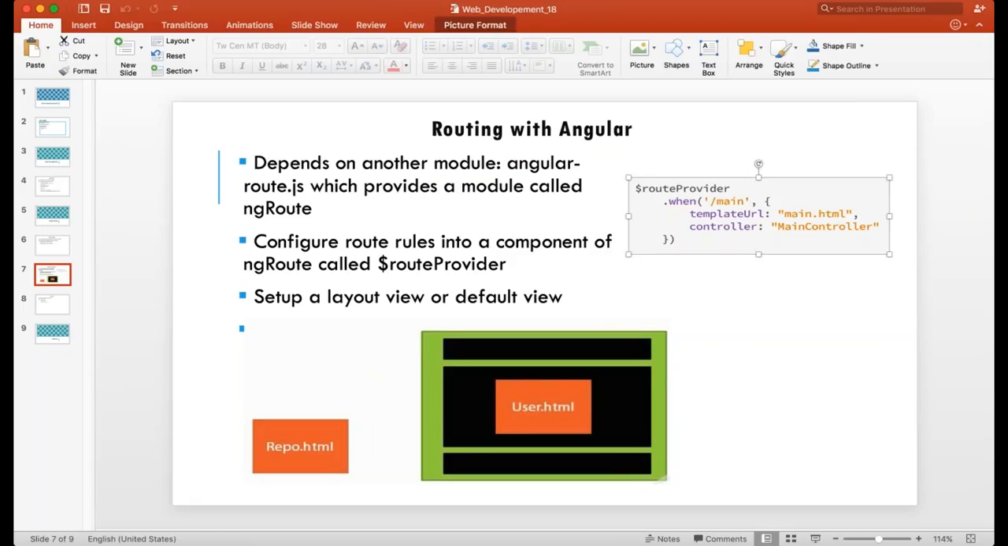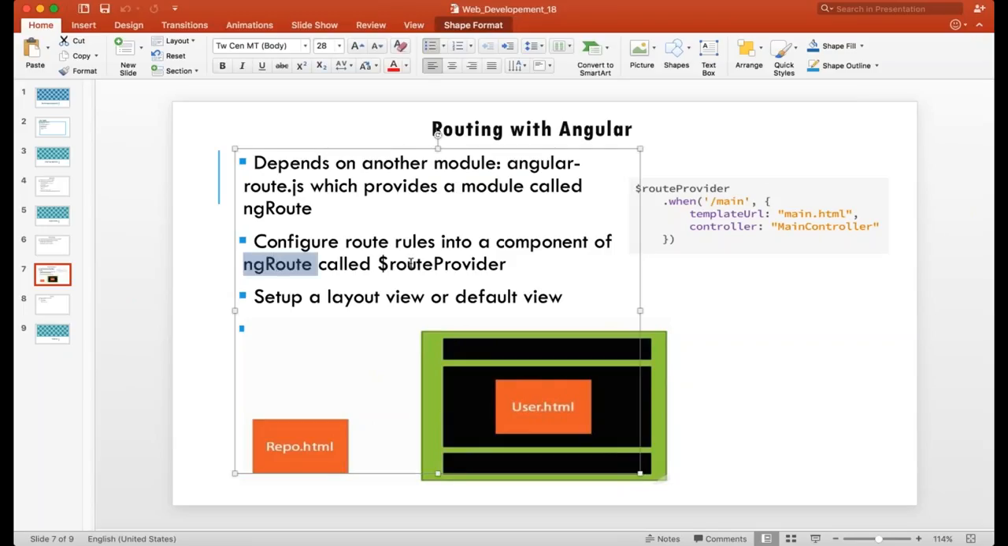The module name is ngRoute, and this is how you can configure a routing rule. To do that, we use a component of ngRoute called $routeProvider. That's a kind of service, similar to how we have used the $http service or $log service. There is a service called the route provider service, which only comes with the ngRoute module, and that module we only get when we include angular-route.js.